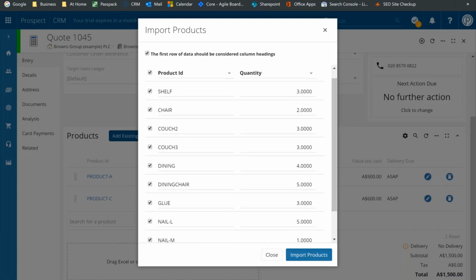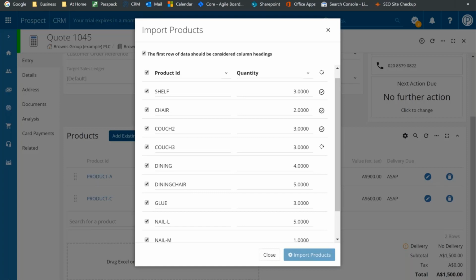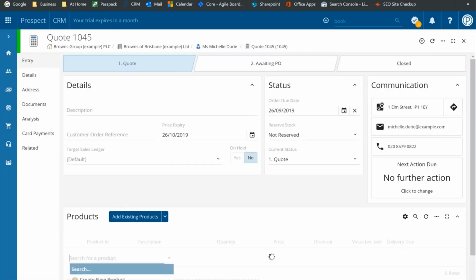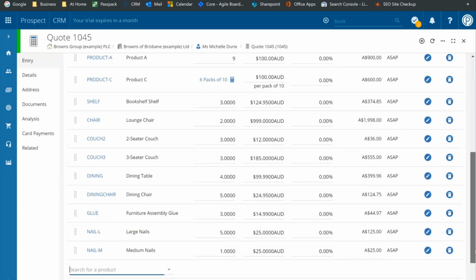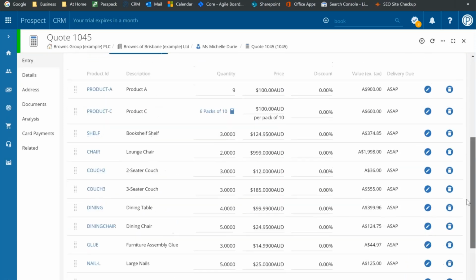I can say, yep, let's put all of those items in, and it will just go through and add all those items, price them all up, check the stock and everything, and put them all onto my sales order. And there we go. Now I've got a sales order with way more items on it.